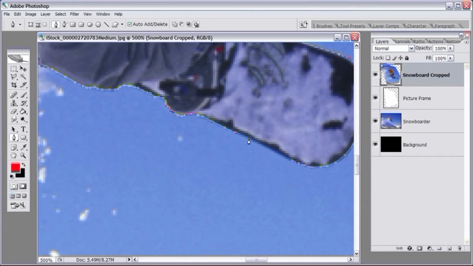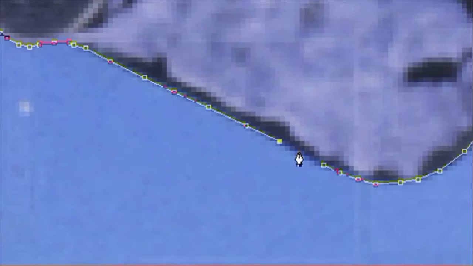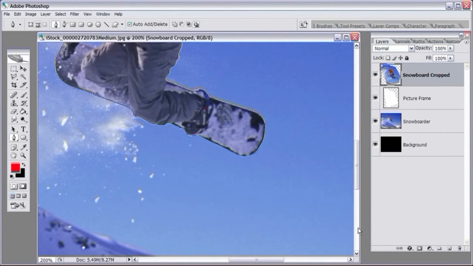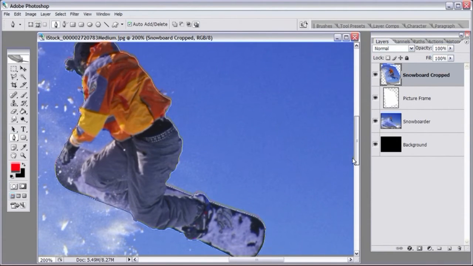All right, now I'm getting very close to where I began the path, and I will just click at the beginning of the path to connect the path entirely. Now let's go ahead and zoom out. Great.